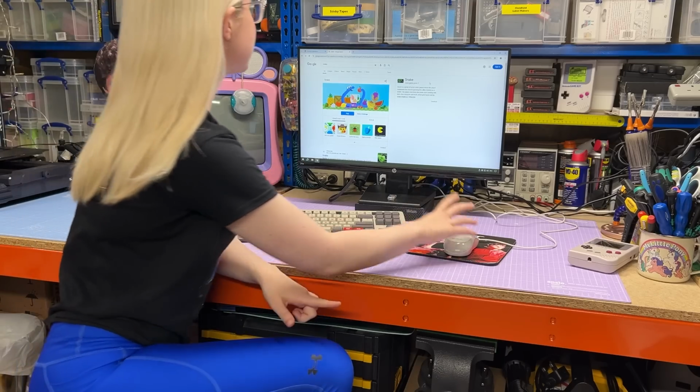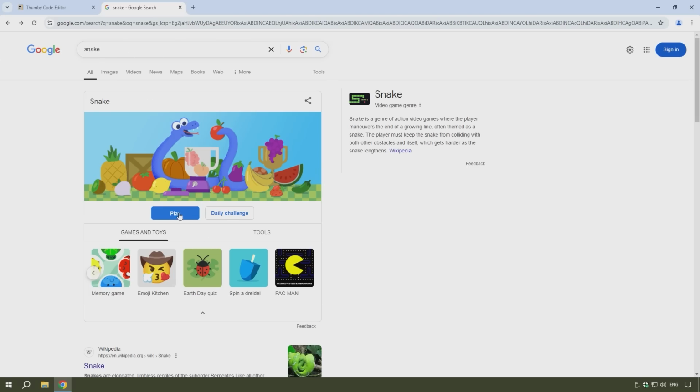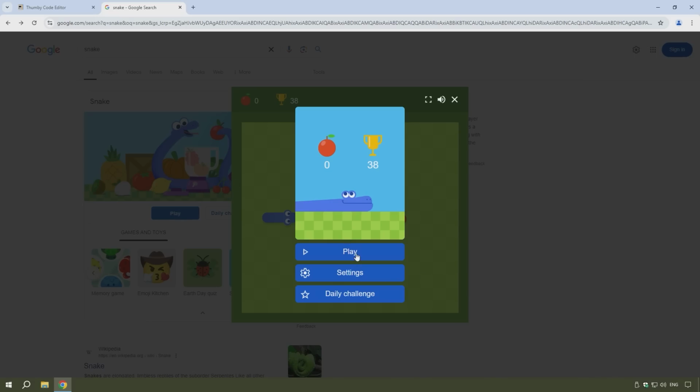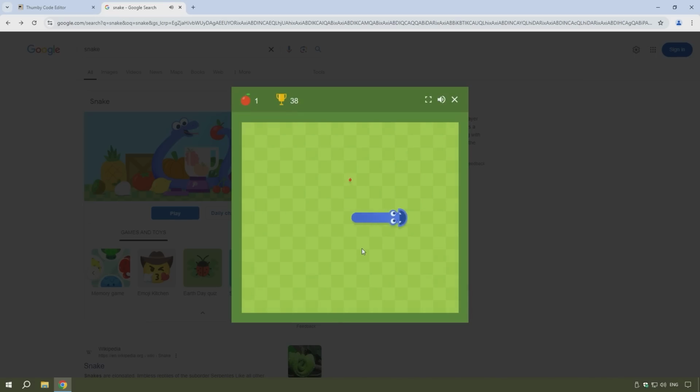Also, because I do have quite fond memories of playing the Google browser version of Snake, and I have checked it, and if you do type in Snake into Google now, it's still available to play, although quite addictive. And I know if I start playing this now, I'm going to have to stop myself soon, otherwise I will not get the rest of this video finished.